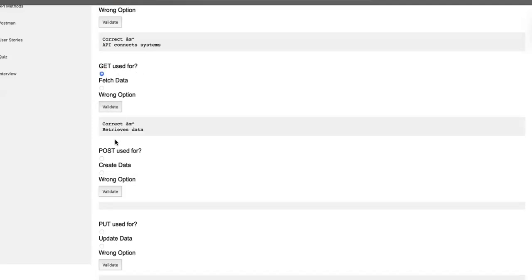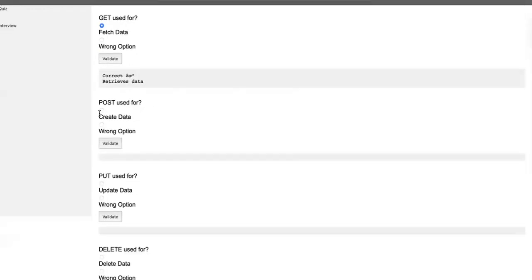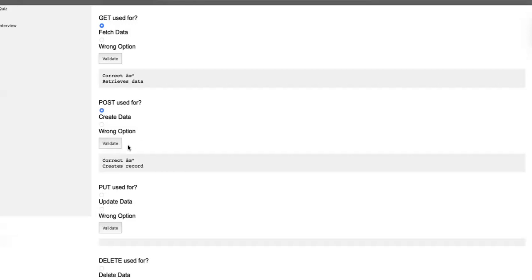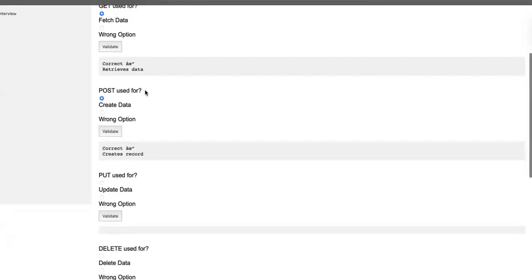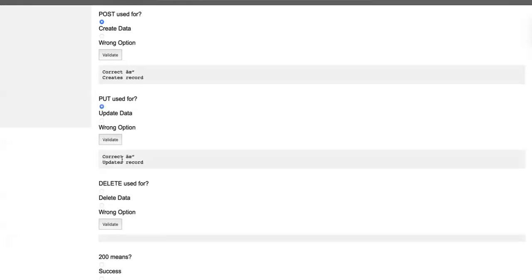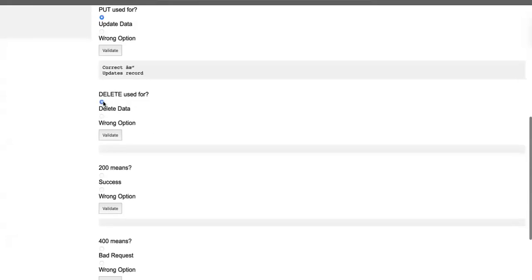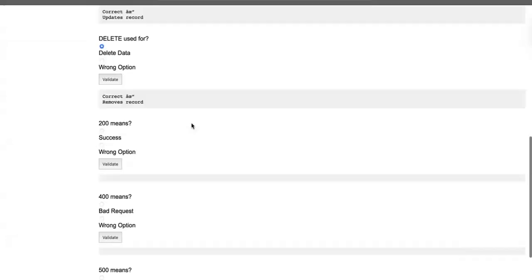Fetch data, so it's retrieve data. Post is used to create new records. Put is used to update data, update records. Delete is used to remove records.